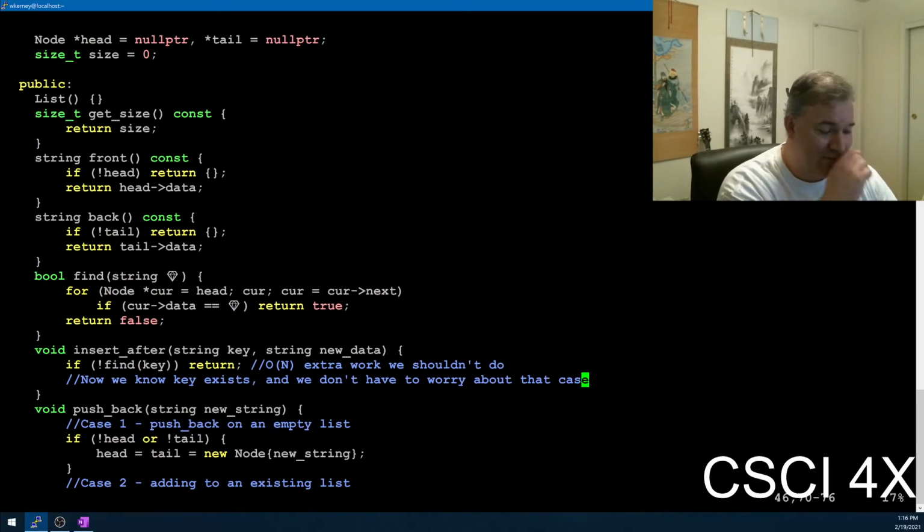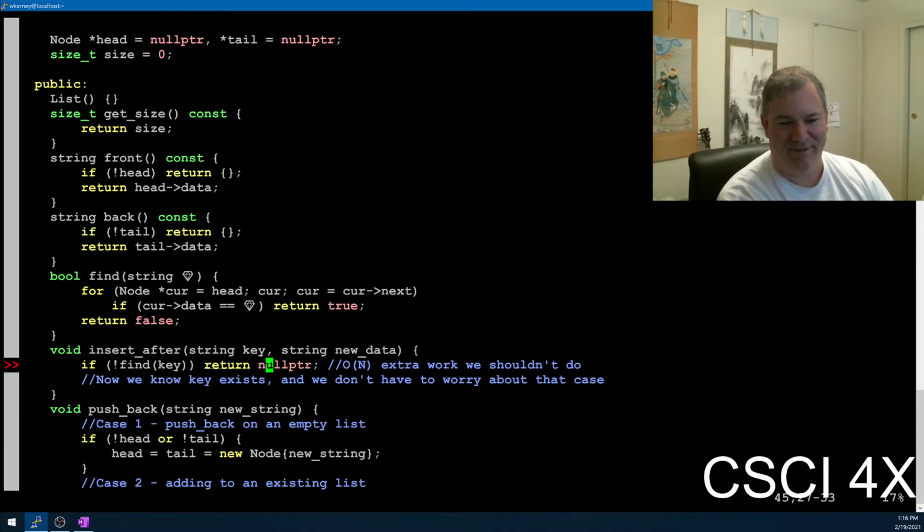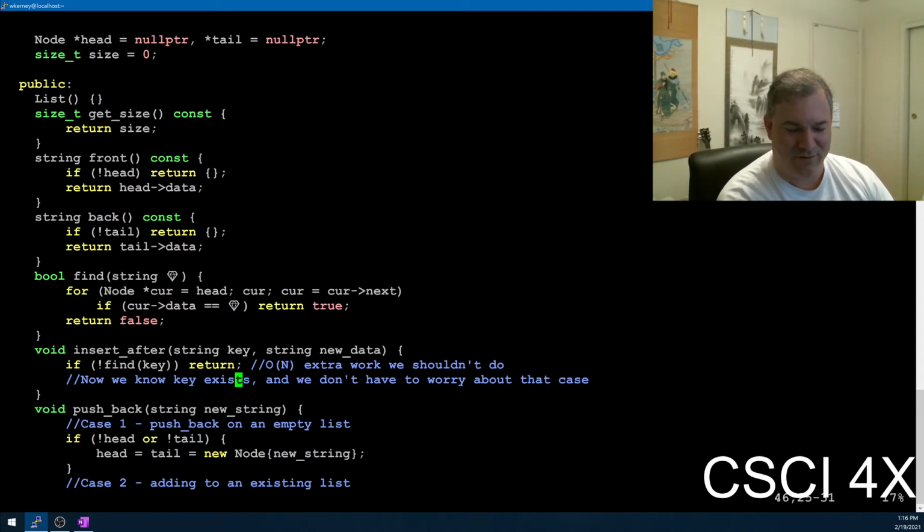If not find key, segfault, turn off PC. Okay, I mean, if you want to do that. Return null pointer. Yeah, just return. All right.